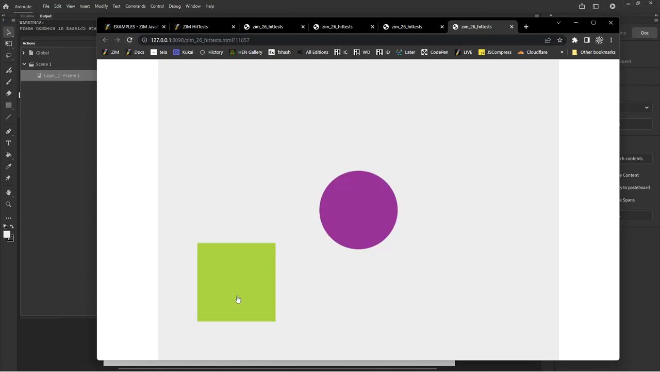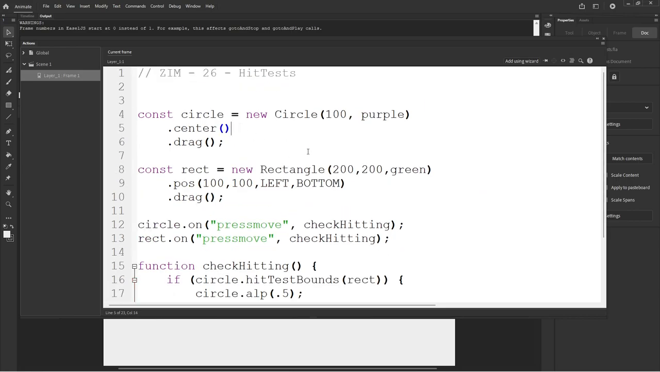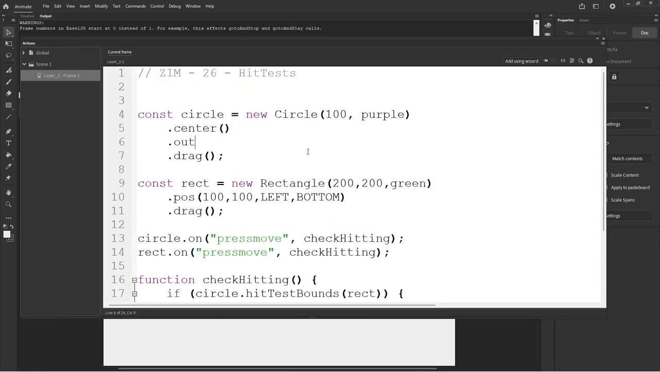So, however, it might not be totally the best because watch what happens. This is checking the bounds. The bounds are rectangles around the shapes. Oh, wait a minute. I'm not even hitting, and yet it looks like they're hitting. But we can check that out by going into the circle and going dot outline.